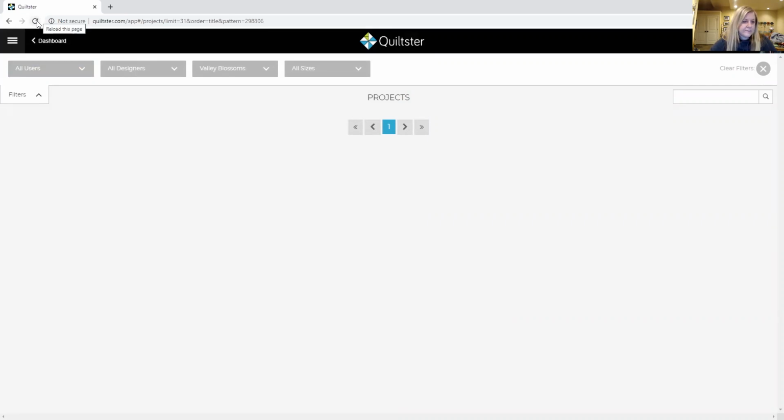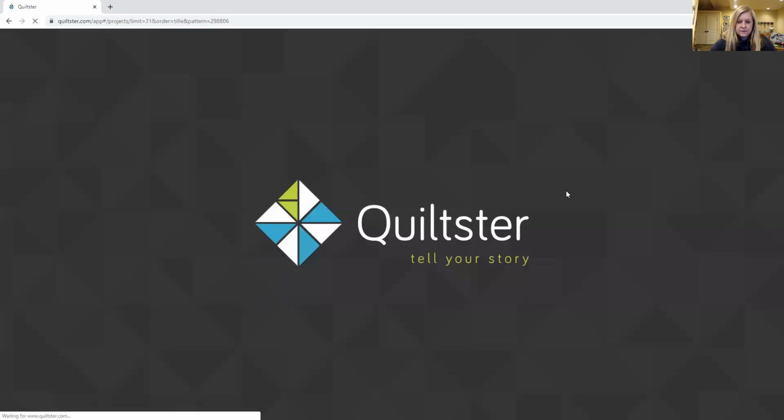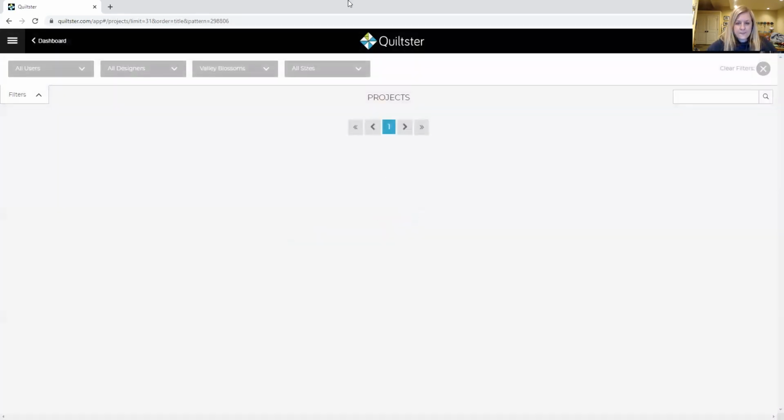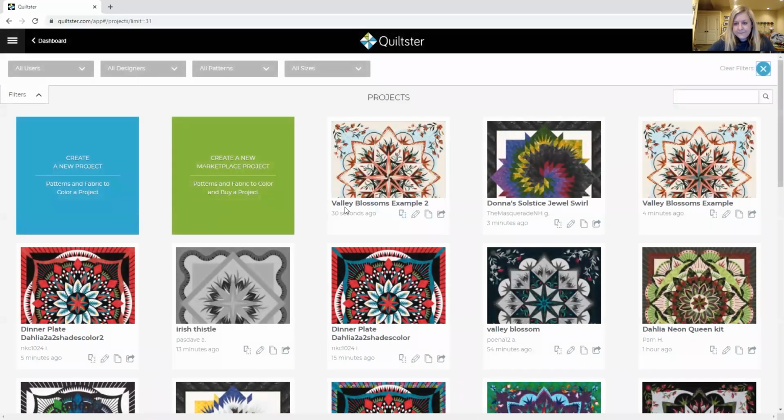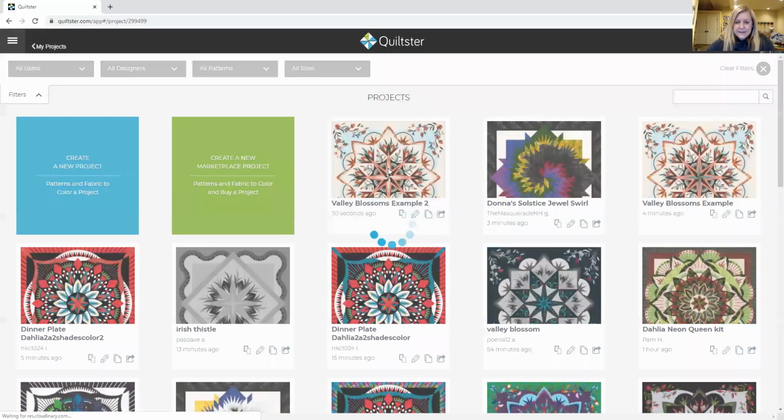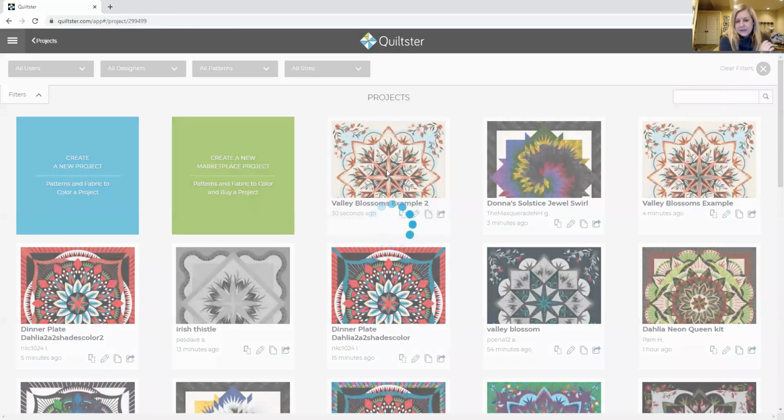I have a filter set somewhere. All right, so this was one version and this is the other version. So those are the two versions of the quilt. Okay, so I'm gonna click back into it for a second and then I'm gonna show you what a couple other buttons do here.